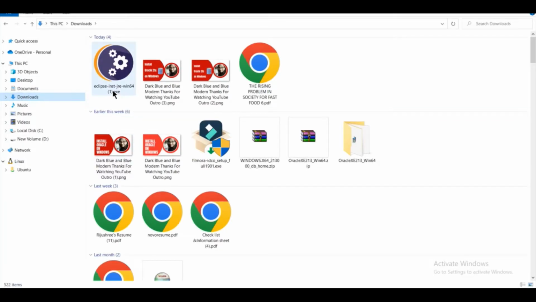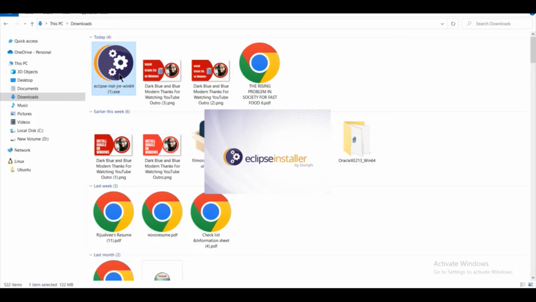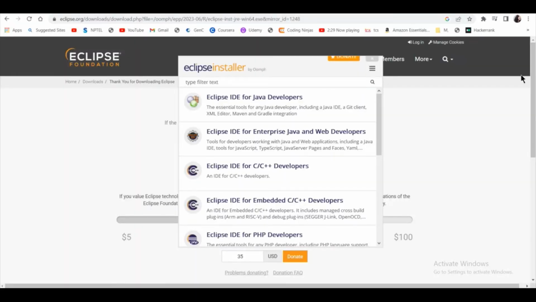As you can see, the eclipse.exe file is already downloaded, so I will double click on this file. As you can see, Eclipse installer is opening. Eclipse installer has opened and the versions are available. You choose the one which you want.